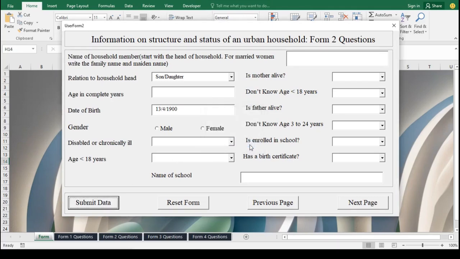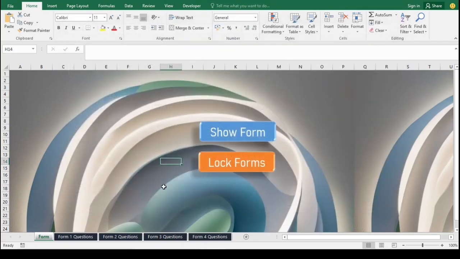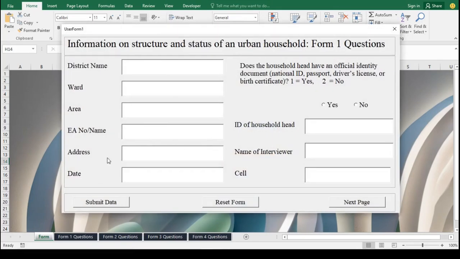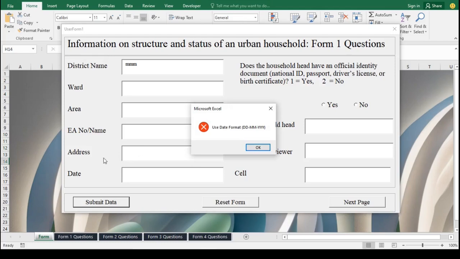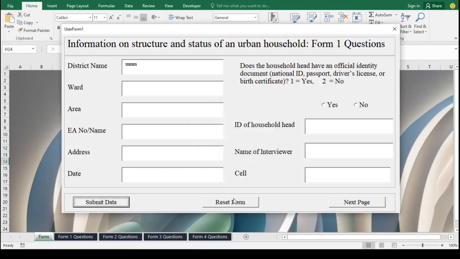Close the window, then click on Show Form again. Just as we saw on the previous form page, the same applies to all the date input boxes. Let's enter something for the district name and then click the Submit Data button. The same error message will display, also indicating how the date should be entered for this page. Just click OK, then click on the Next Page button, and click on the Submit button.